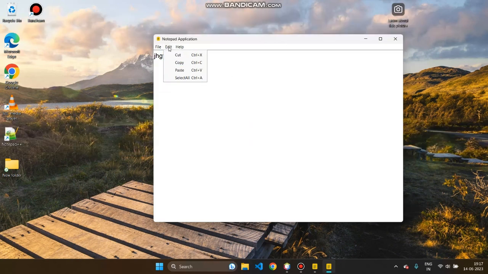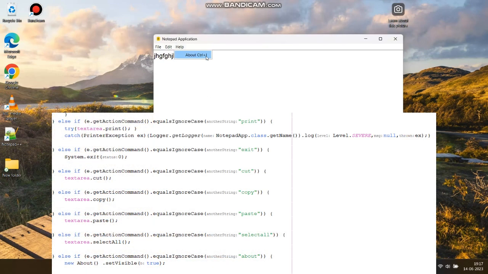Okay. And inside of this JMenu edit, there are also other JMenu components like cut, copy, paste, select all. Suppose I cut this much piece of text, it will do its functioning and I can paste it here. Now I use the shortcut key Control V, and you can see here it is written Control V, so it will do its work, paste.